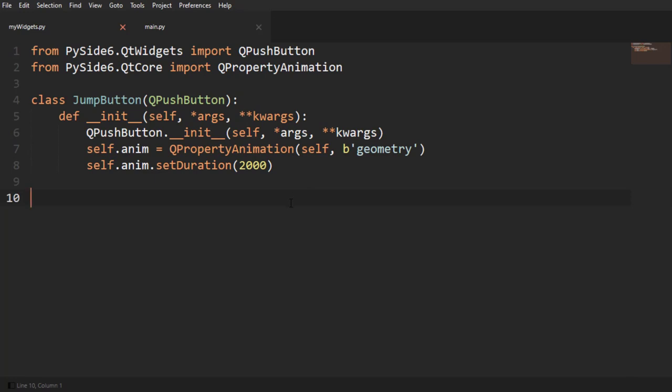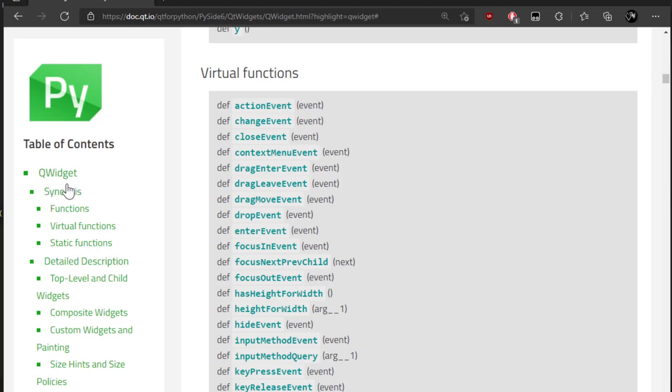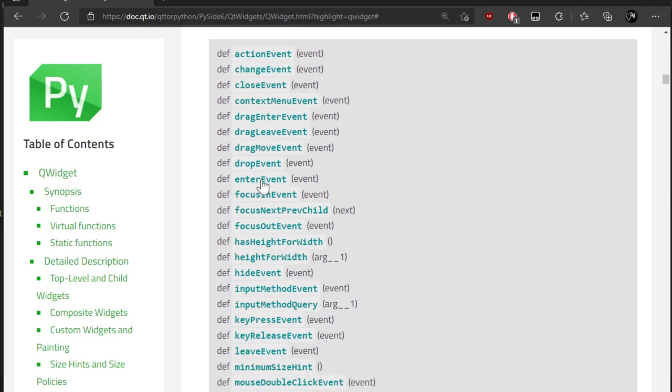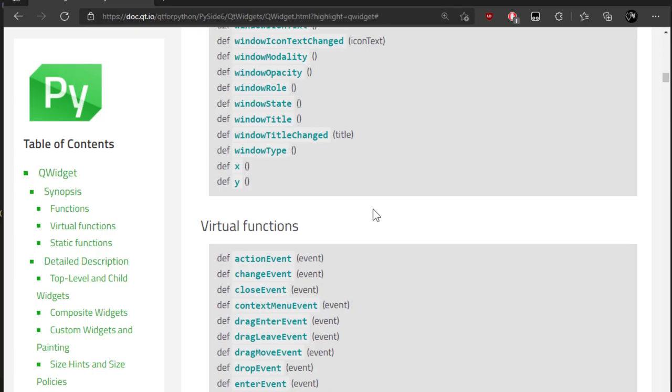Now we have to think, when are we going to animate this? For that, I'm going to use the enter event. Remember, we catch the enter event with an event filter. We install the event filter and catch the enter event with it, as in the last video. This time, because we're subclassing, we can use the enter event here in the subclass of QPushButton. And this enter event, if I go into QWidget in the documentation, you can see that the enter event is here. There are a lot more events here that you can use. It's a virtual function in this case.